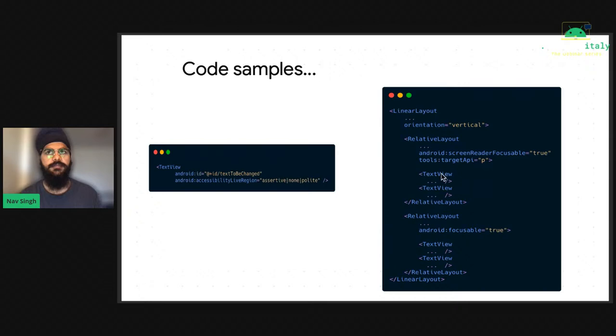In this case, I wrap them as one relative layout, which is the parent layout of these two text views. And same for this one, I wrap those views in a parent layout. And you can use those two properties that we already discussed, like screen reader focusable or focusable. If you are supporting P or higher, you can simply go with the screen reader one. But if you are supporting lower than P, you can use focusable, or you can set both of them.